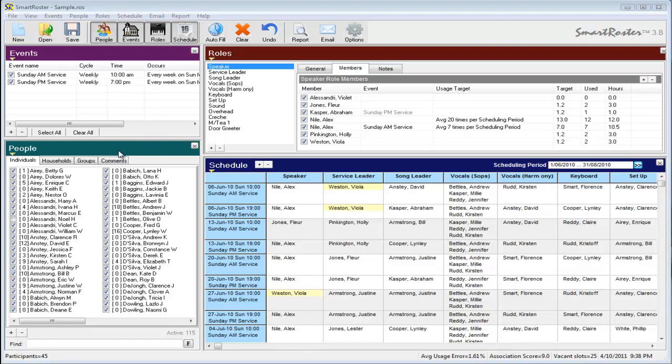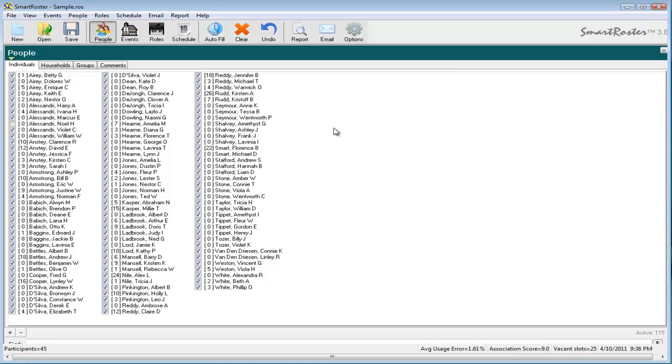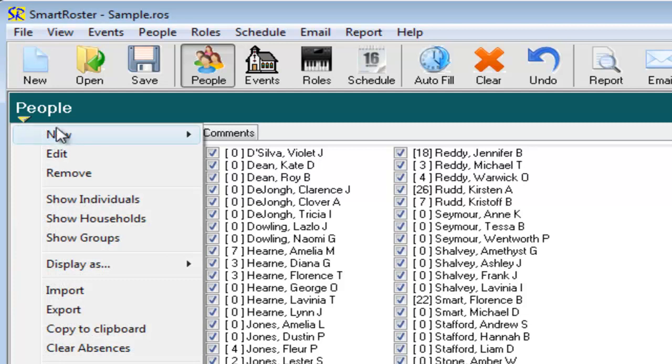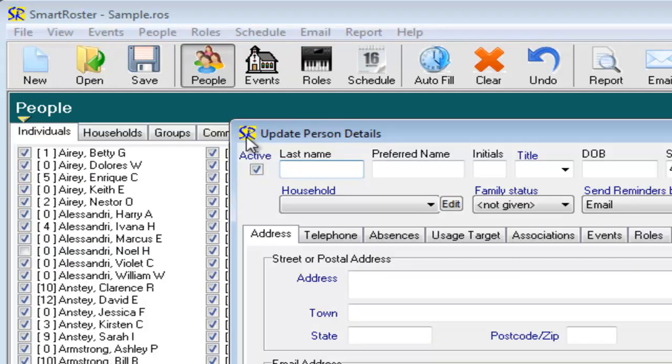The lower left panel in the main window is the People panel. I'm just going to hide the other panels so that we can see all of our people. For each person in a household, you can enter certain details. To create one, you select New Person. First of all, you type in the last name. Let's add John Smith.